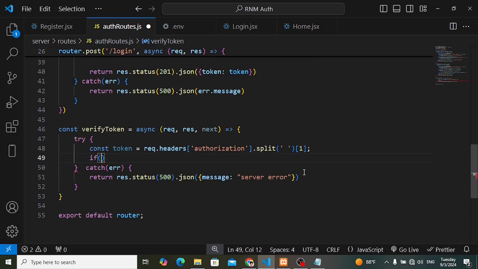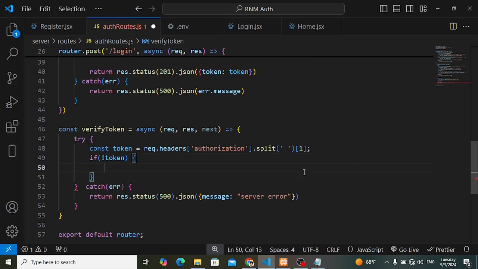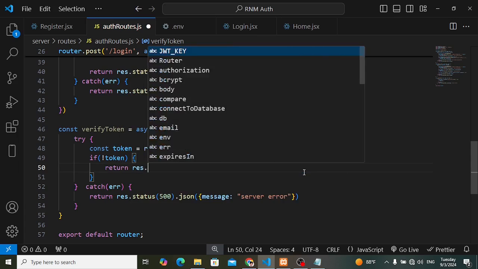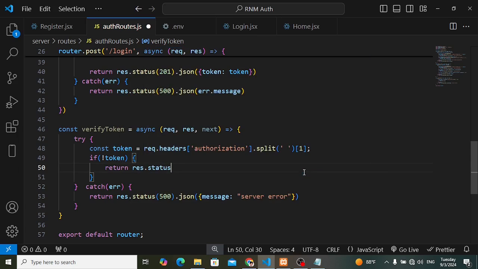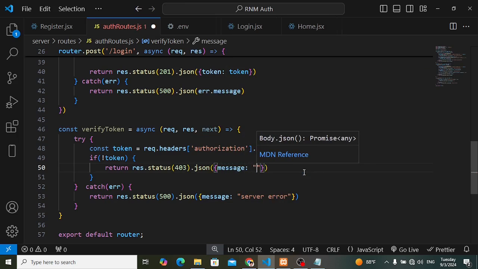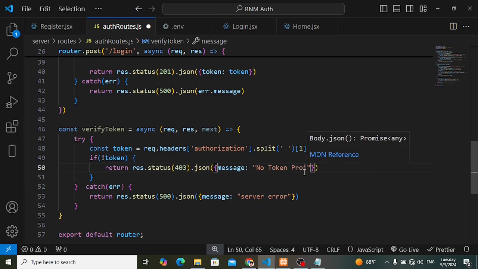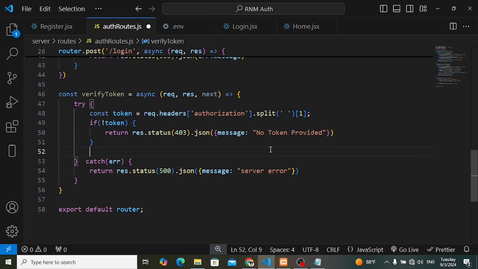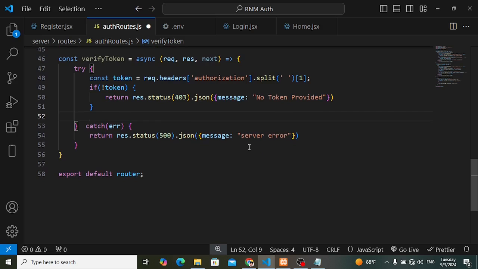So let's write if not token, if the token does not exist, simply return response.status 403.json, and we will return a message. In the message we will write no token provided.